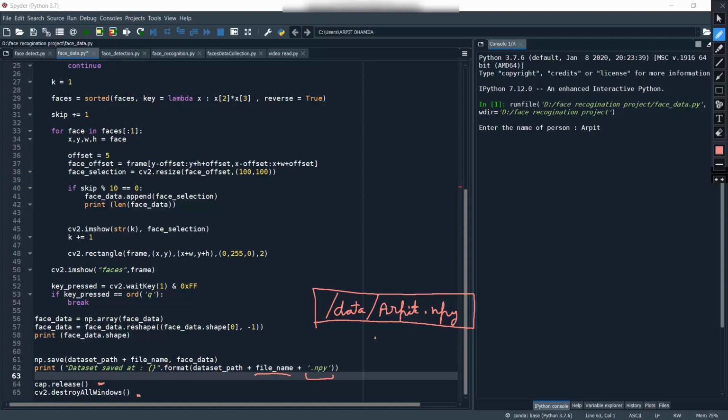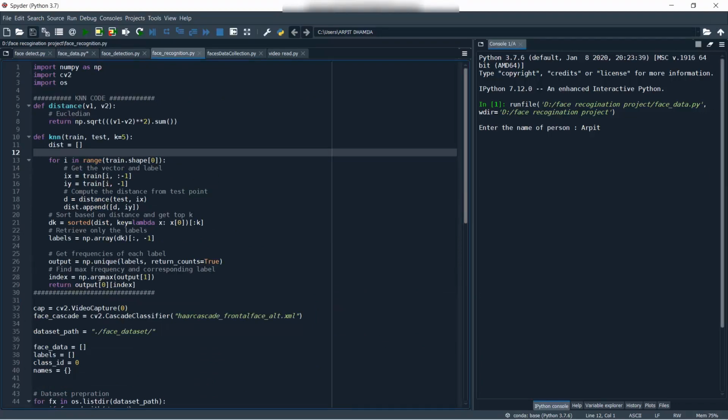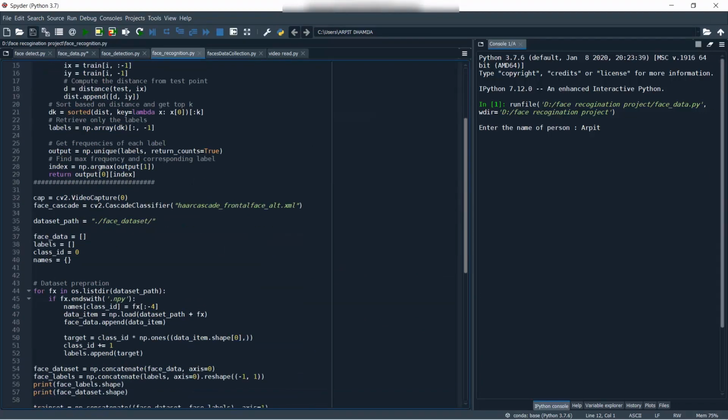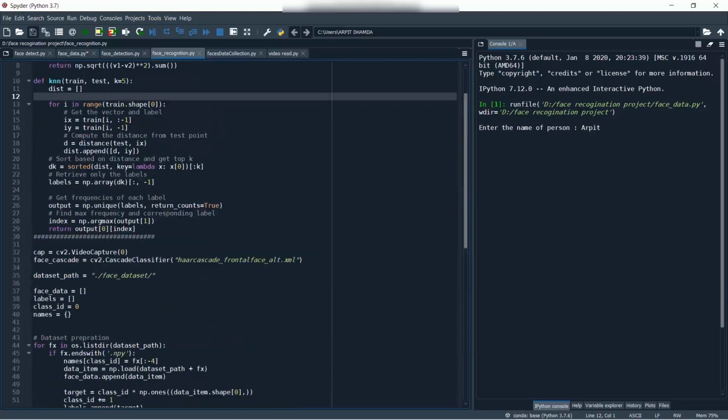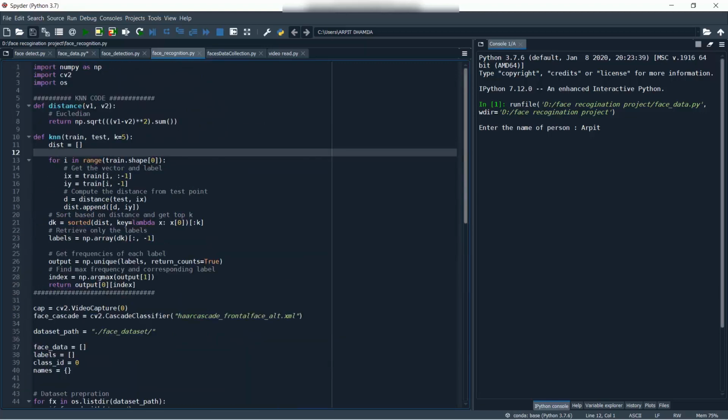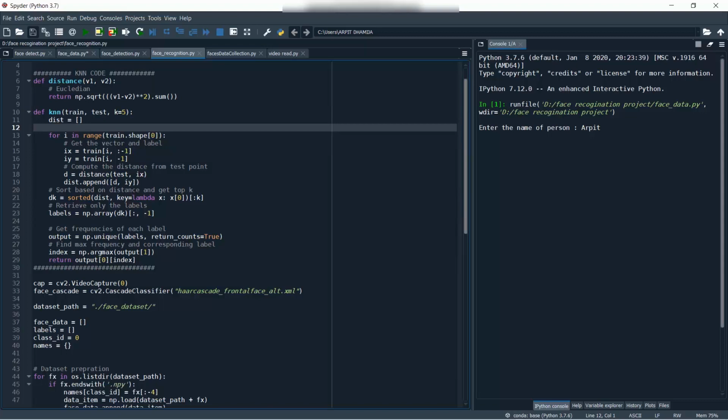Now we will see how we can recognize our data by using a KNN algorithm. This is the code of the face recognition, and here I've implemented a KNN algorithm. I will explain line by line what every line or function is doing.